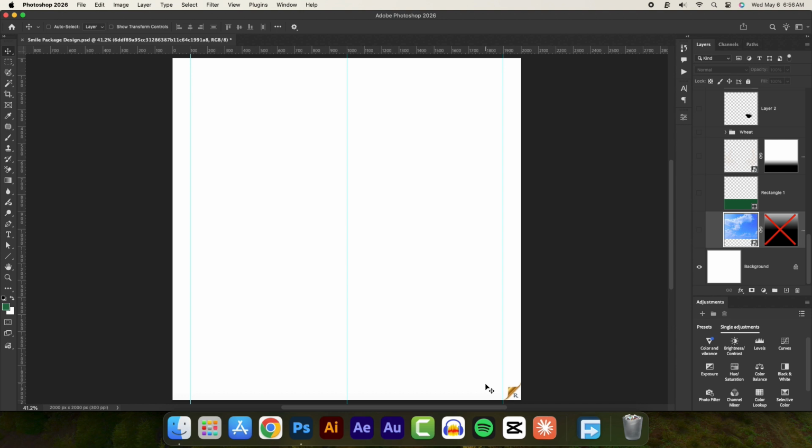Okay, so with this particular package design, initially the client made me design the flyer in a square shape, and then later she made me resize it into a portrait shape. But with this particular episode of Flyer Design Breakdown, I'll be breaking down the square shape design that I made for her.